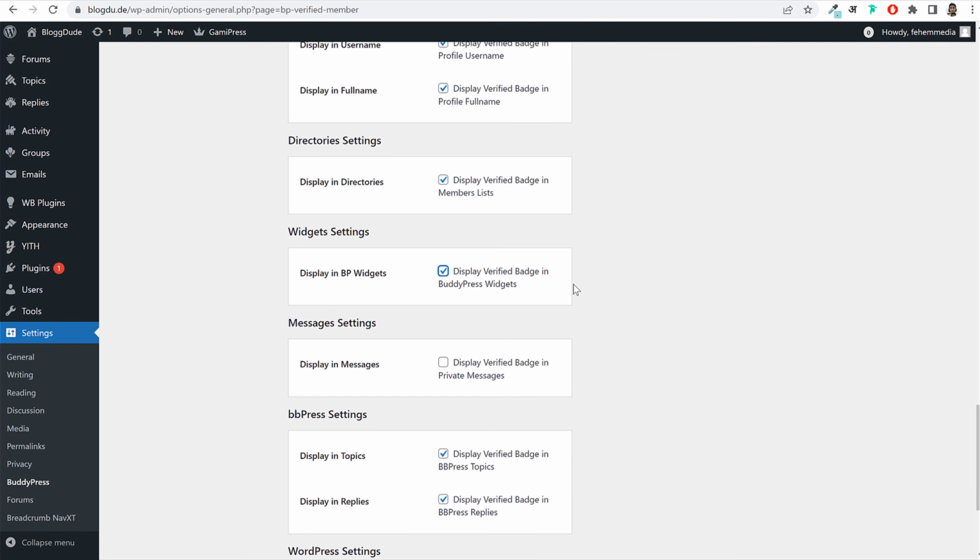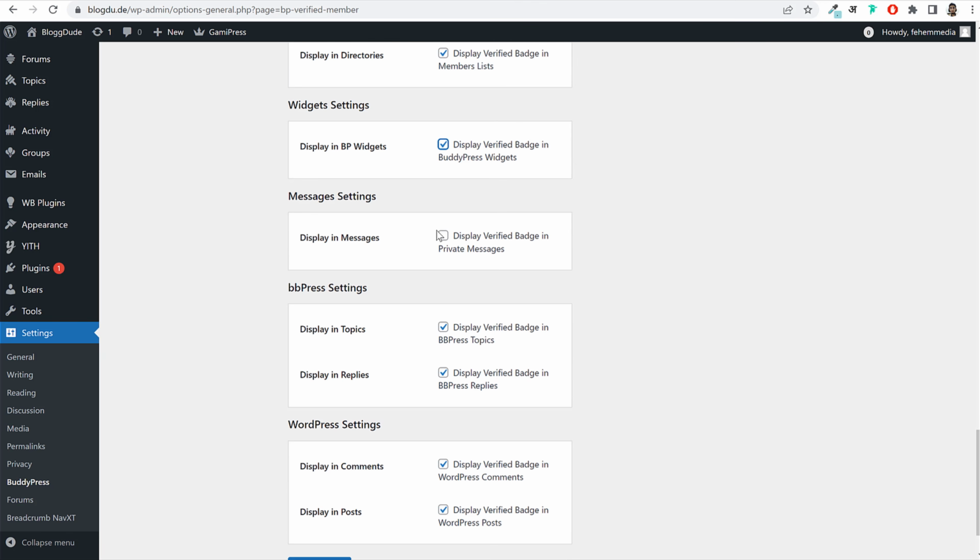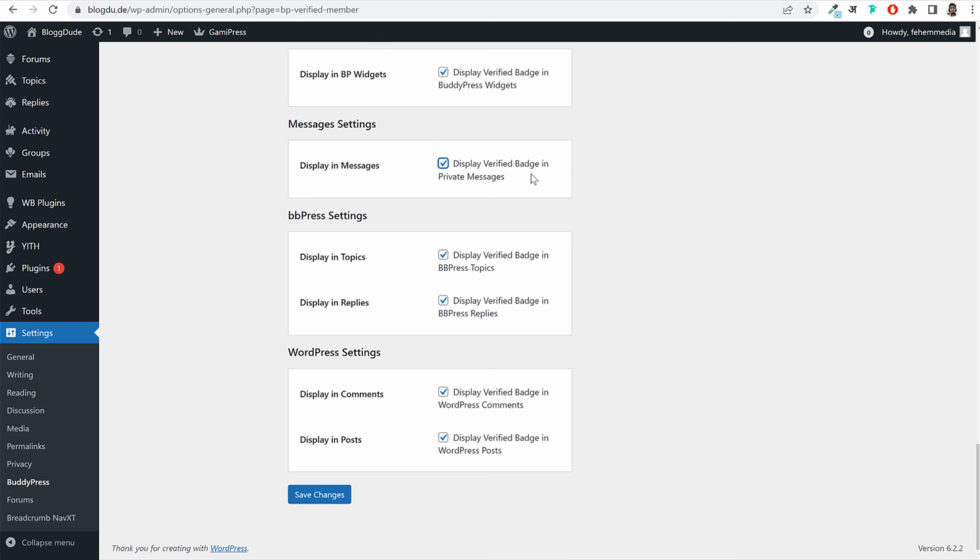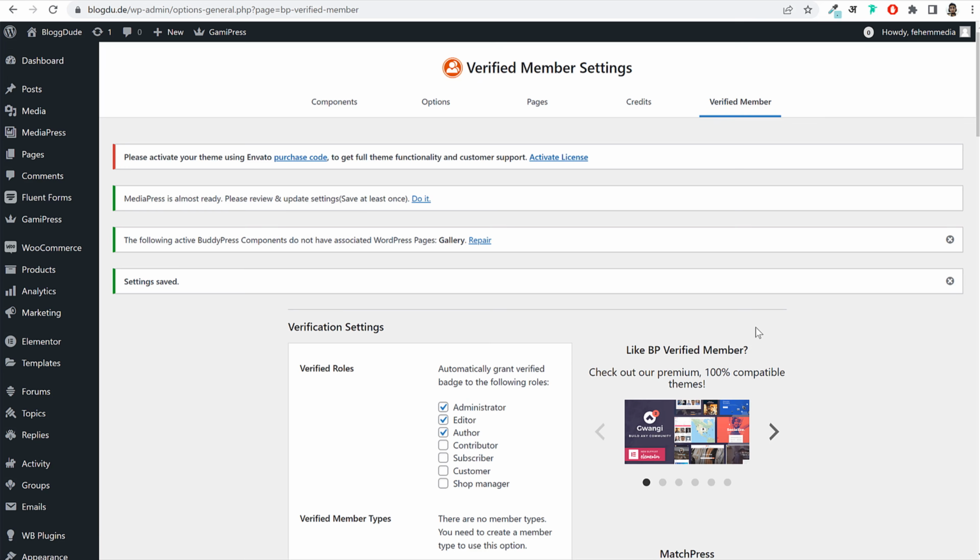We also want to display in BuddyPress widgets, in messages. Okay, basically we want to display this badge everywhere. Now click on save changes. Alright, so for now, these BuddyPress settings are now complete.